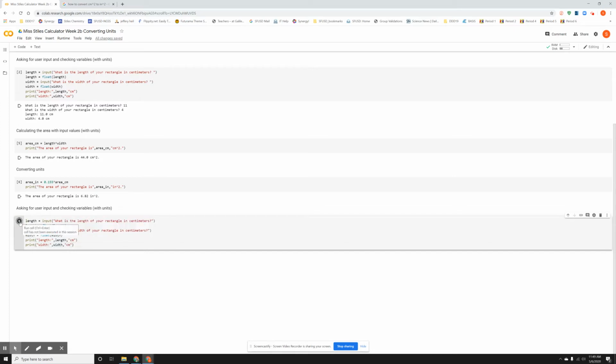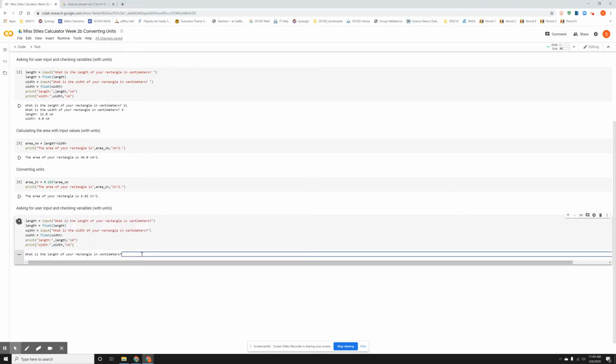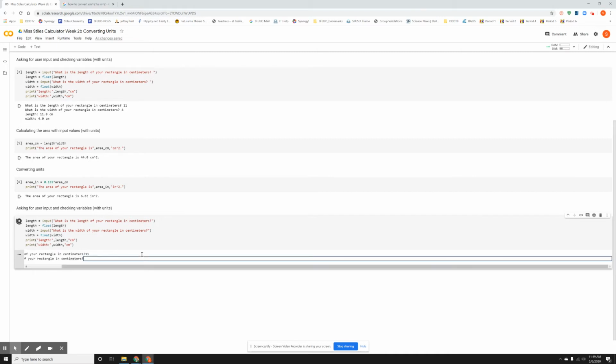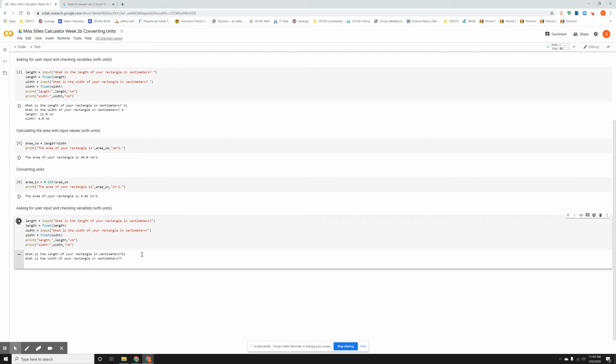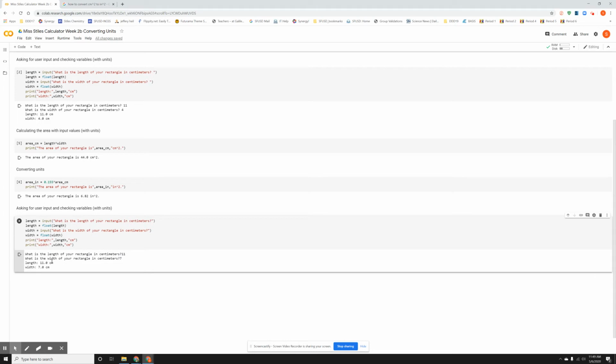Okay, so let's try it. What is the length of your rectangle in centimeters? 11. Width in centimeters, 7. Okay, length 11.0 centimeters, width 7.0 centimeters. Perfect. So now I want to actually calculate the area.